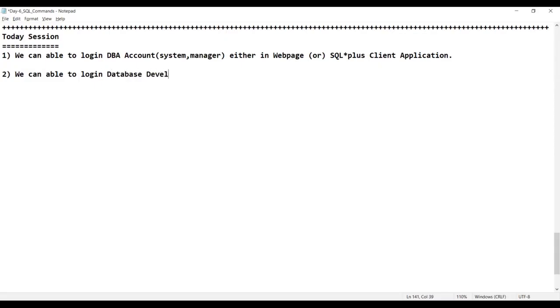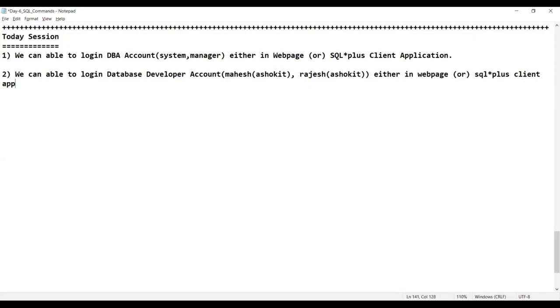And the second point, sir, we can log in to the database developer accounts. What are those accounts, sir? One is the Mahesh account, followed by the password Ashok IT. Another account is the Rajesh account, and the password is Ashok IT, sir. So we can log into the database developer accounts either in a web page or the SQL*Plus client application. Right or not, guys?